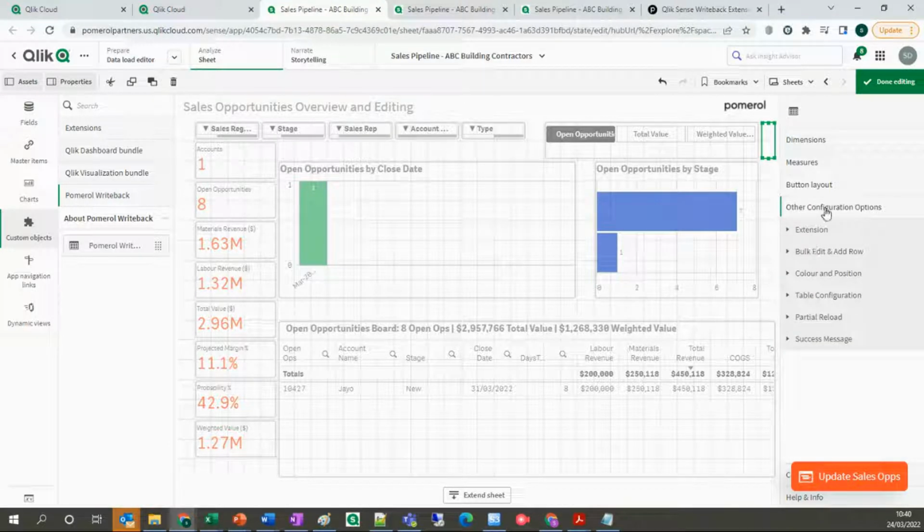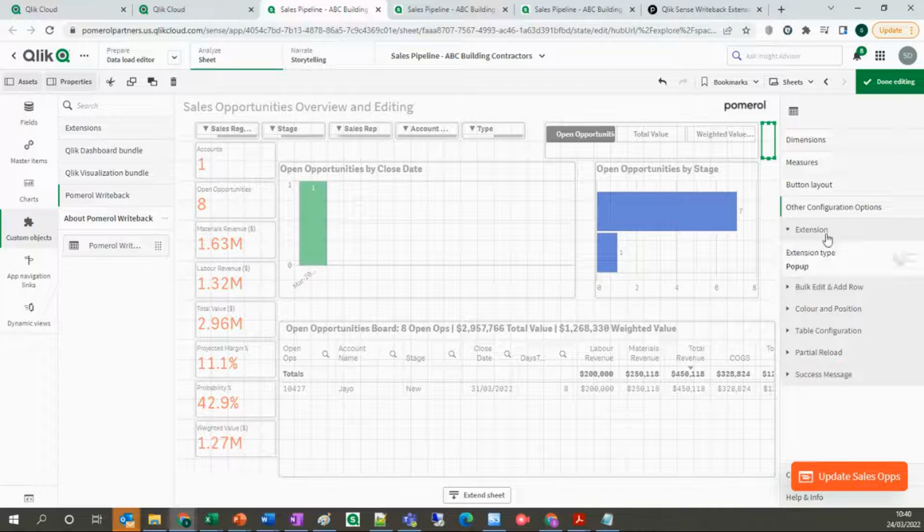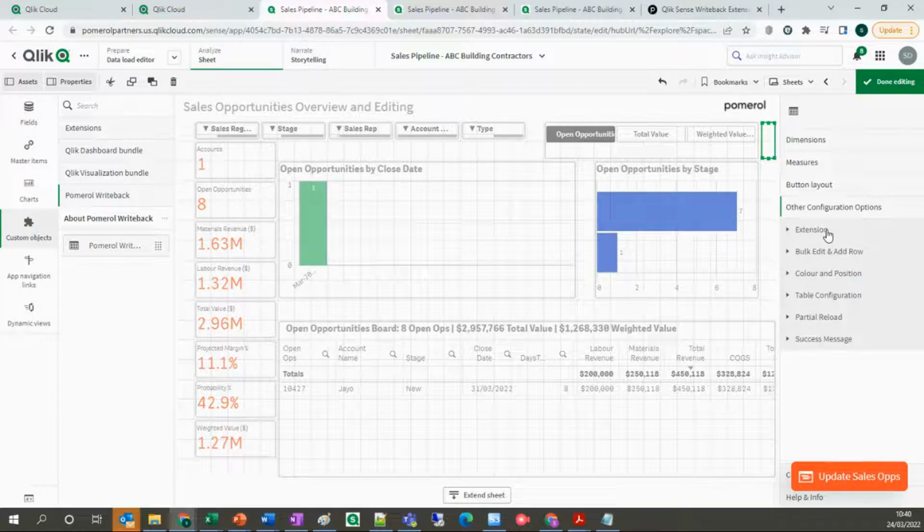So there's some other configuration options in here. I'm not going to go through all of these, but these are really things like when the editing window pops up on the screen, where do you want it to be positioned on the page? What message do you want displayed after a write back edit has been made? Things like the title that's in the editing window.